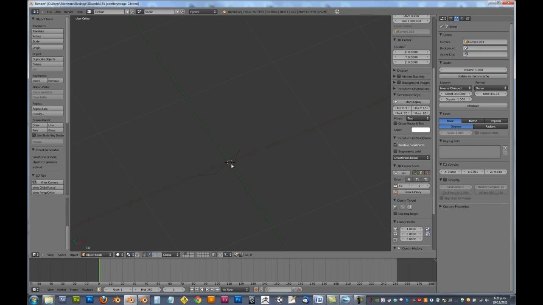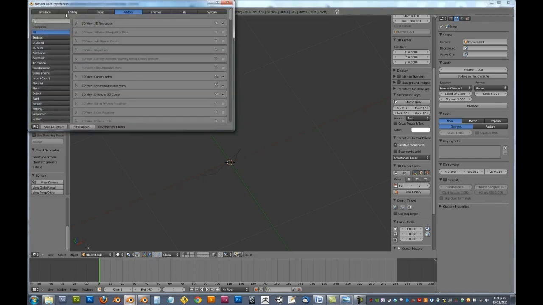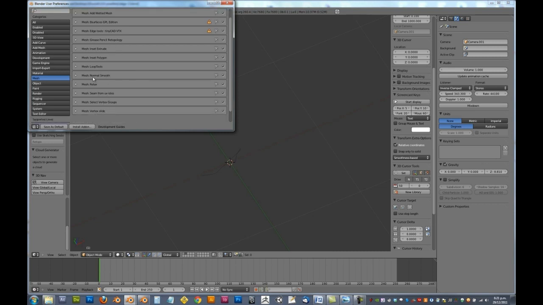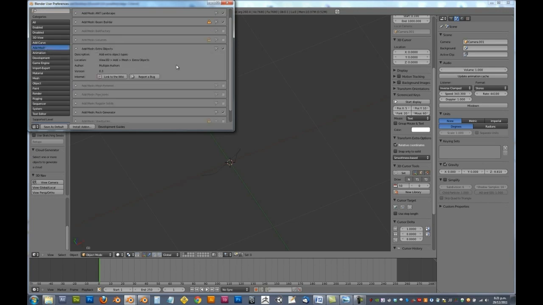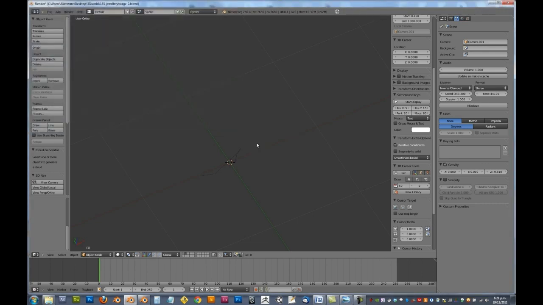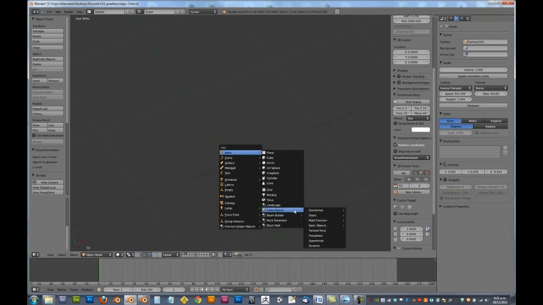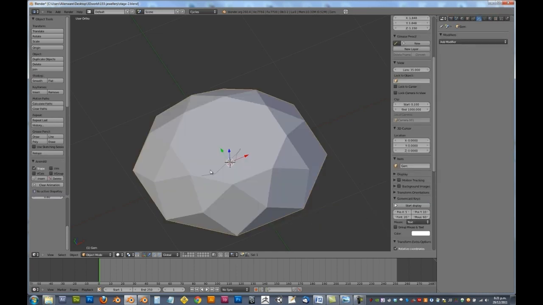We want to add in a diamond. So what we're going to do is go into File, User Preferences, and jump over to our Add-ons menu. If you come down to Mesh, you'll find a tool called Extra Tools, or where is it? Up here, Add Mesh Extra Objects, found it. Make sure that it is checked. So now we can go Shift A, Add Mesh, Extra Objects, Gemstones, and we're not going to use Diamond, we're going to use Gem, because it gives us a much nicer look.